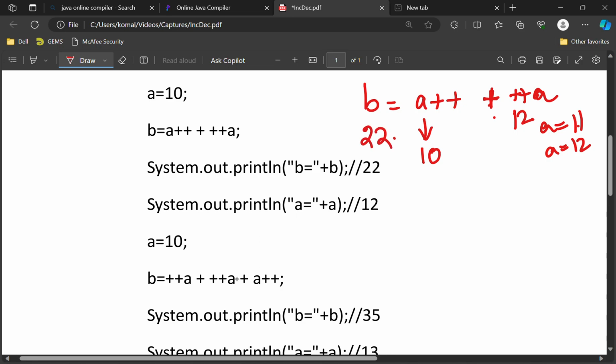So what is the current value of a? 12. What is the value given to b? 22. So if you print that, b value will be printed as 22, a value will be printed as 12.